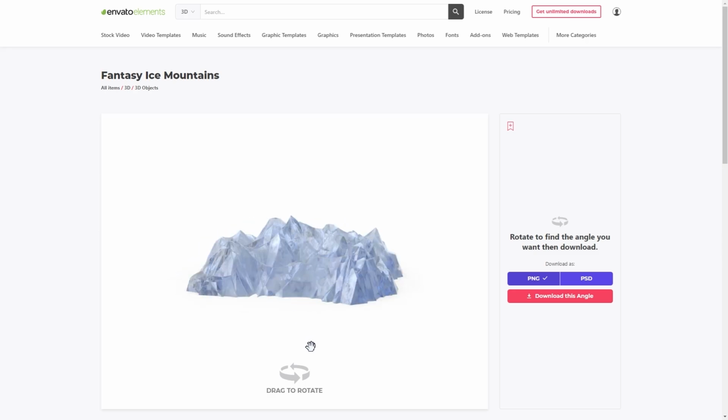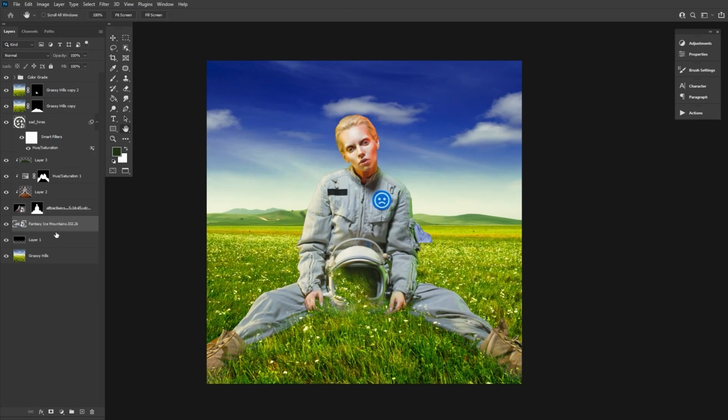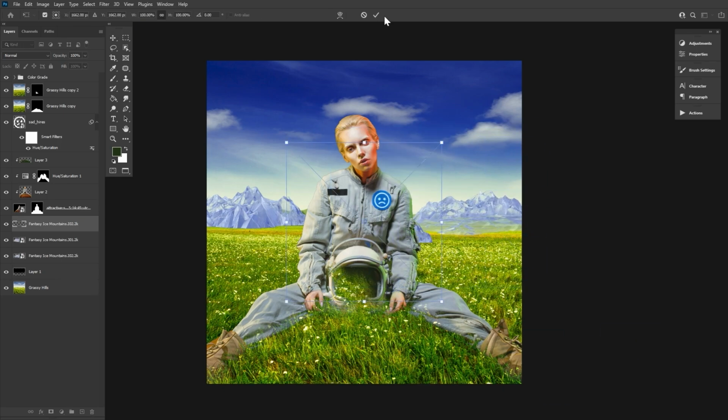You can choose to either download as a PNG or PSD. If I want to remove a shadow, I'll select PSD, if not, I'll choose PNG. All of the 3D assets we're using today are actually single assets, but at different angles. So let's place 3 or 4 of those different angles of the ice mountains right on the skyline of the background.